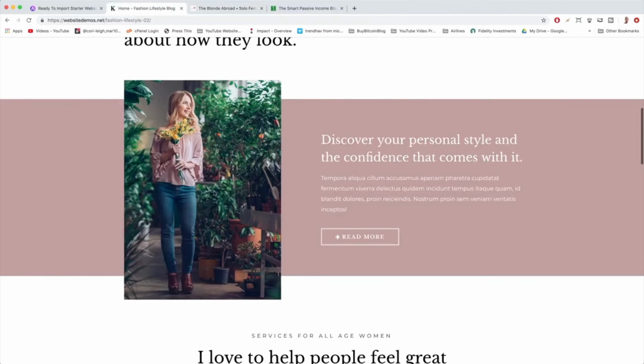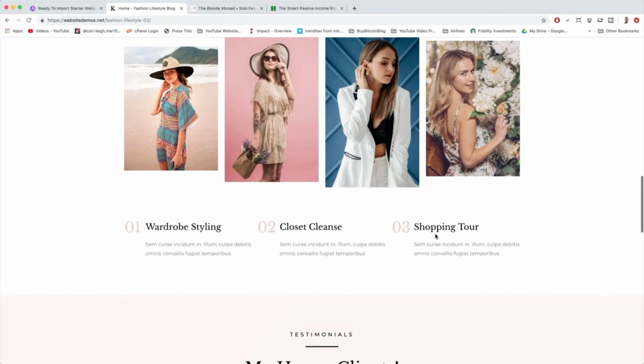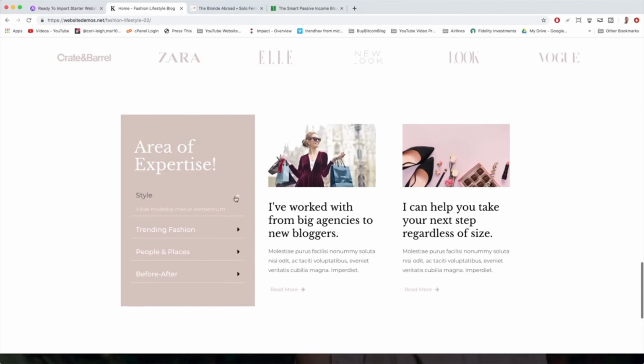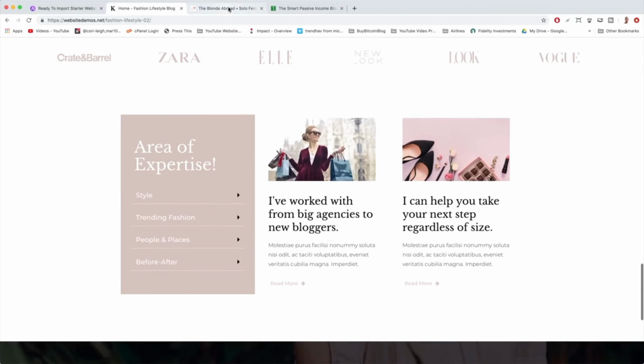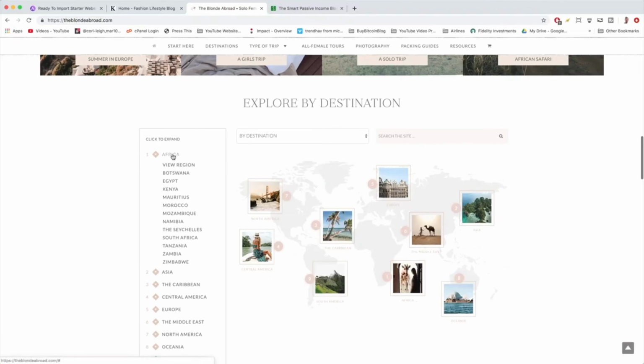Lots of images, lots of buttons. Featured images here along with a 3-step process, and this could be anything of course about your blog or whatever process you want to take people through, like fitness or finance or something like that. And then going down you see these cool drop downs for your expertise, and then on Blonde Abroad she has these cool drop downs, which is places she's traveled.